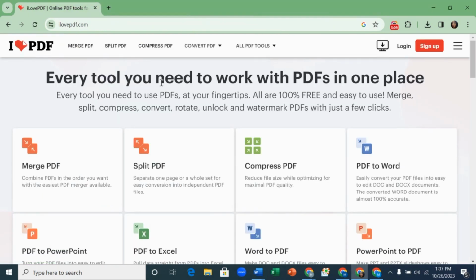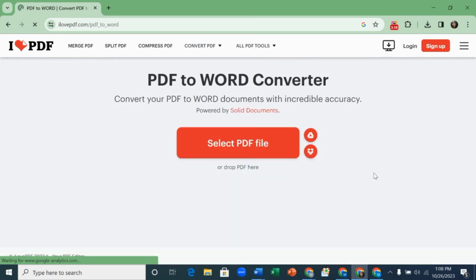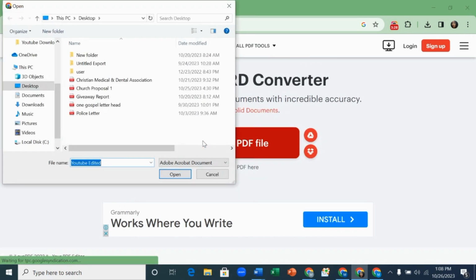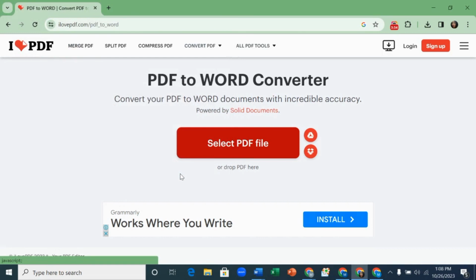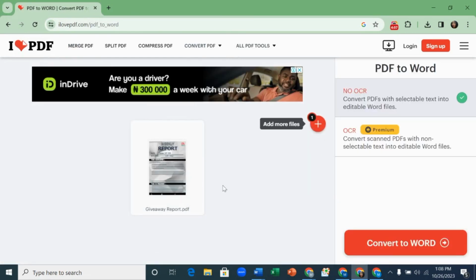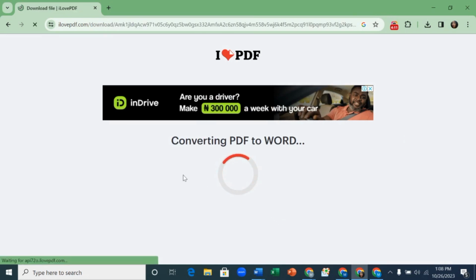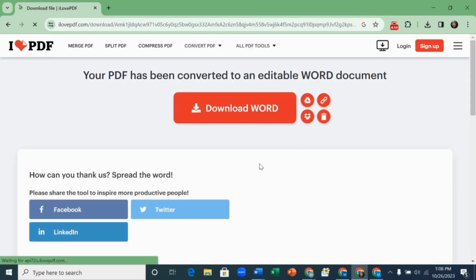On this platform, you can convert your PDF document into Word. All you have to do is to come here, you see PDF to Word, and you select it. Then you select the PDF file that you want to convert. Let's say I want to convert this one, and you open. When you upload it, you can now click on Convert to Word. You can see our document is converting PDF to Word.